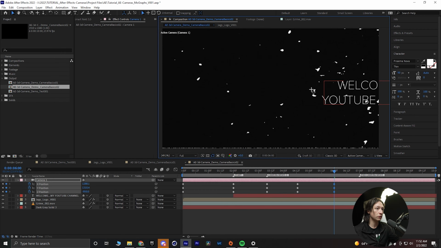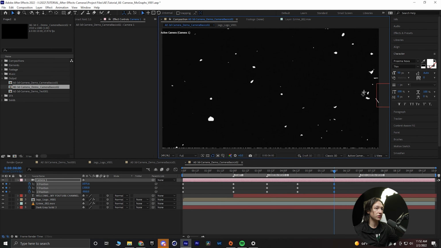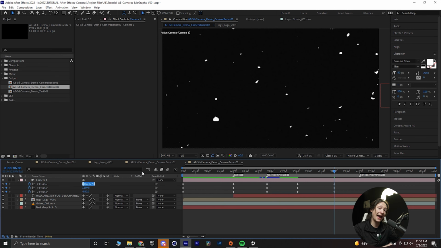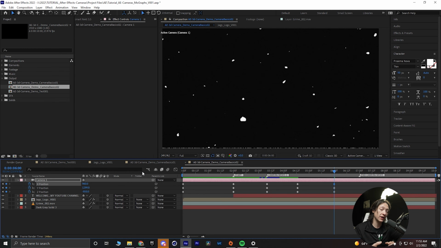So everything is moving to the right. And kind of just set myself up there. You know what? I'm actually going to change the X value to 960. And the reason why is I'm working with a 1920 by 1080 composition. So that will put us directly center of the composition.